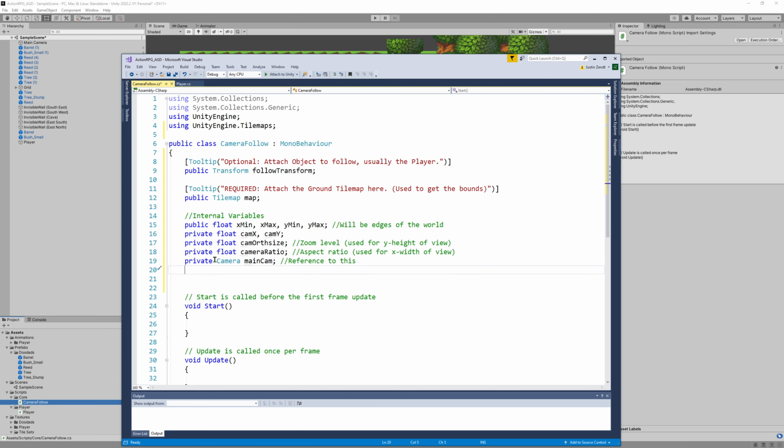Basically, a reference to the camera script. Then the smooth position is the destination to go towards as it's chasing the player. So it's kind of like a temporary position.